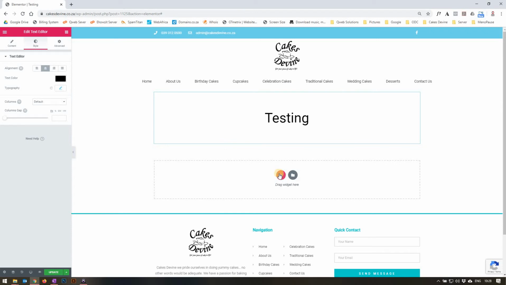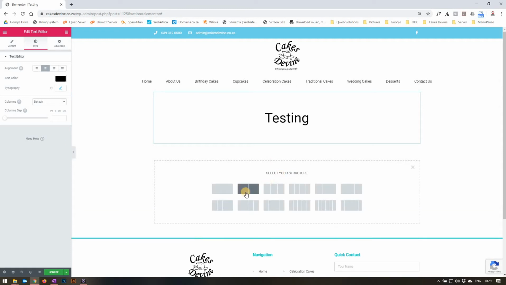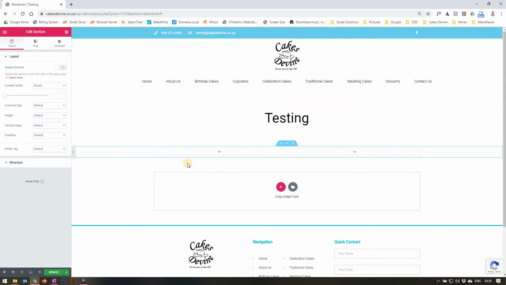Next, what I have in mind is creating a section with 2 columns. The column on the left will contain a small description, and the column on the right will contain an image. To do this, we will add a new section, and we will select 2 columns, as that is what I have in mind. As you can see, it has now created the section with 2 columns.